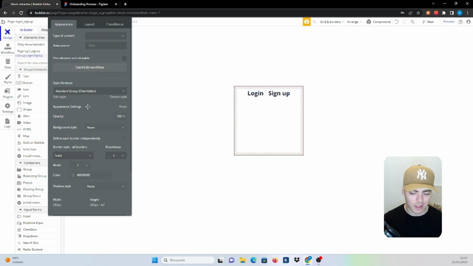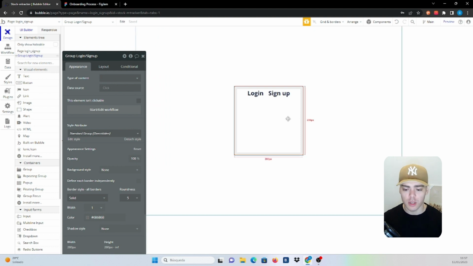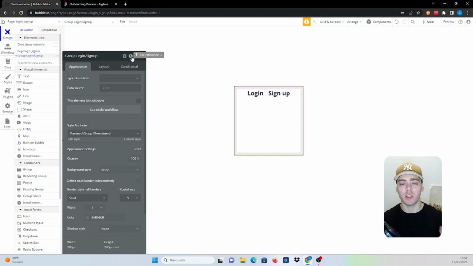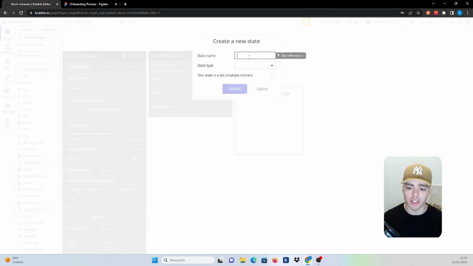Now what we need is another group. First, you have two ways to change between login and sign up. That is, of course, using the show element and hide element. What I like to do is create a custom state that we can change between login and sign up. That's just because I think it's better for me. But you can do it the way you want. If you're watching this video, you probably know how to show and hide elements in Bubble.